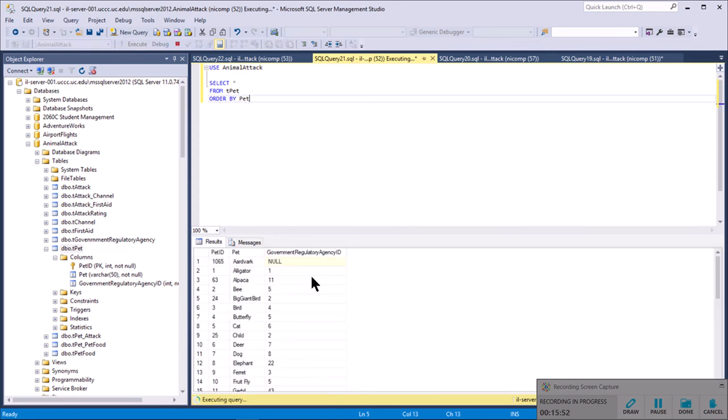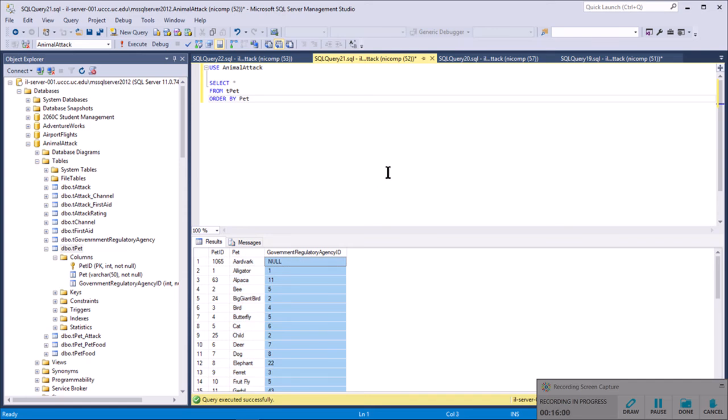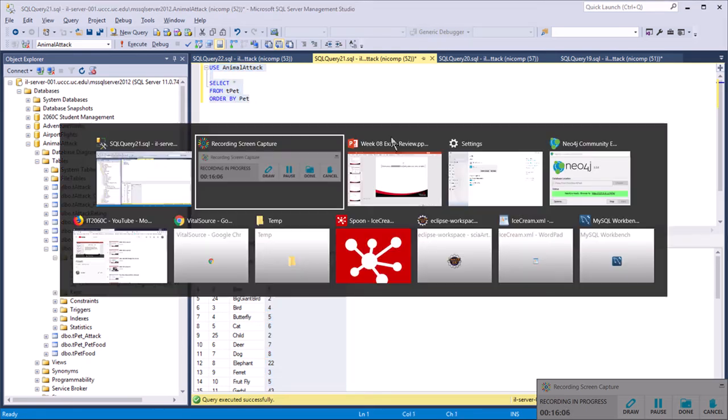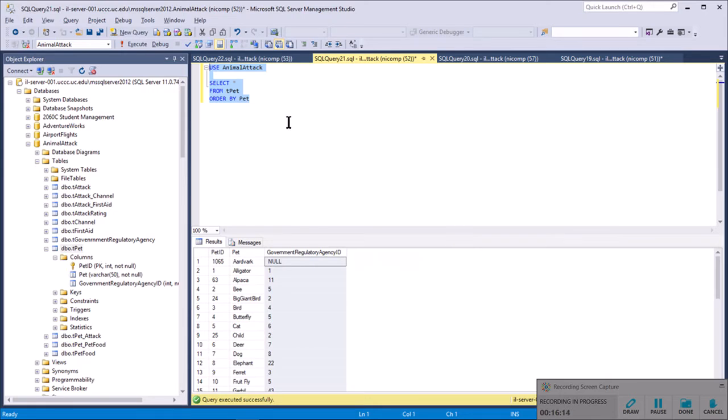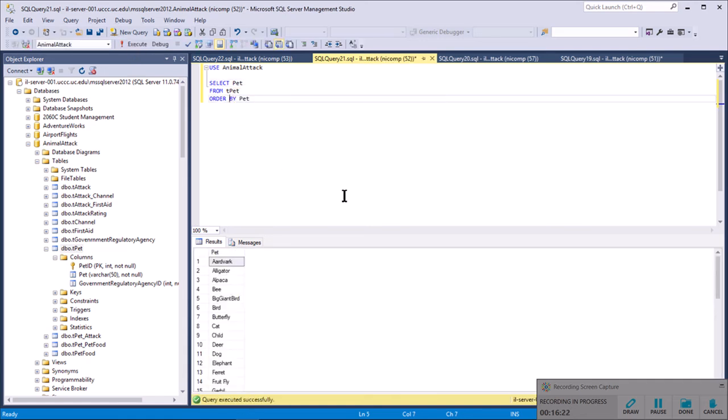We can run this, and we get the pet ID, we get the pet, we get the government regulatory agency ID that regulates that pet, but we really don't want all of that information because the query request is all the animals in ascending order, meaning that we should eliminate this star here and just ask for the pets. When we run that, we get pets in ascending alphabetical order, and we can see there are 42 rows.